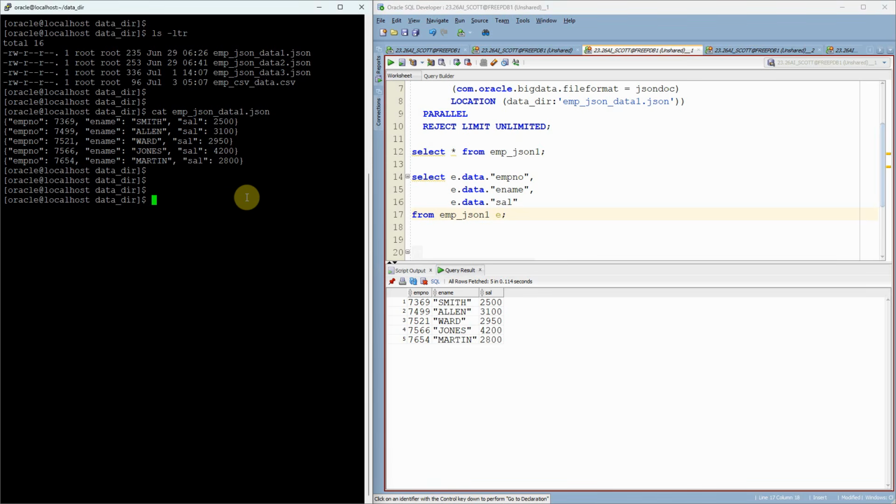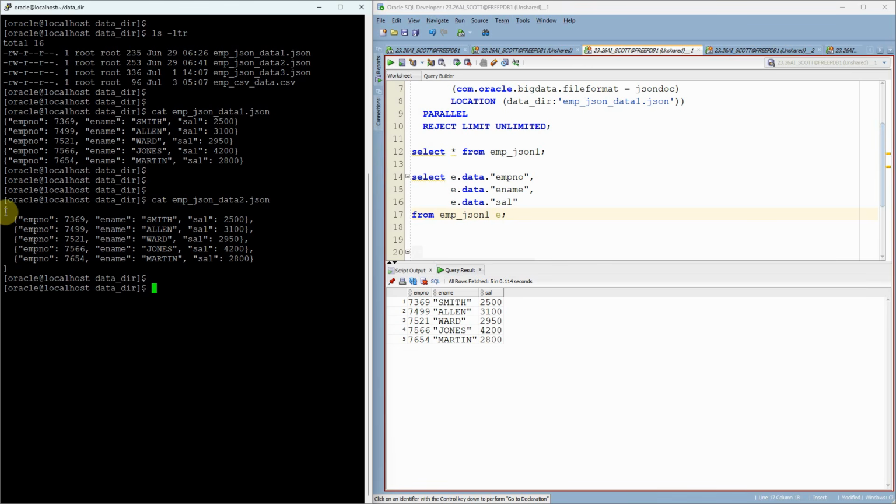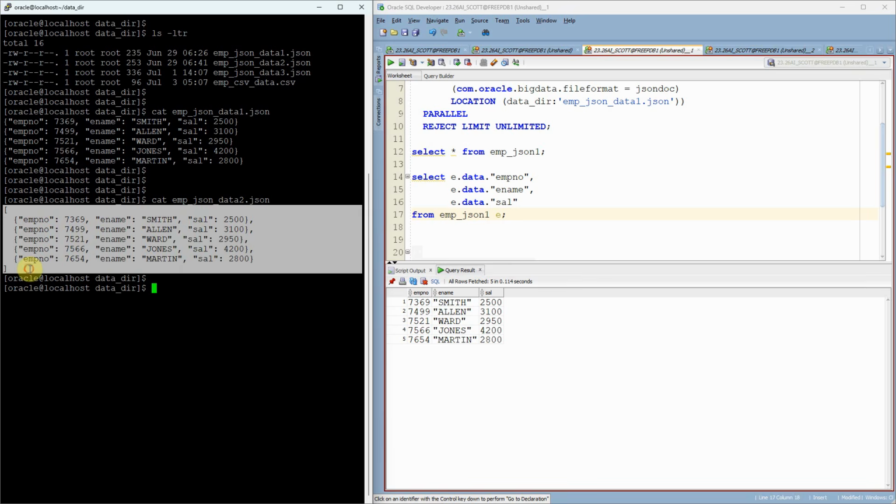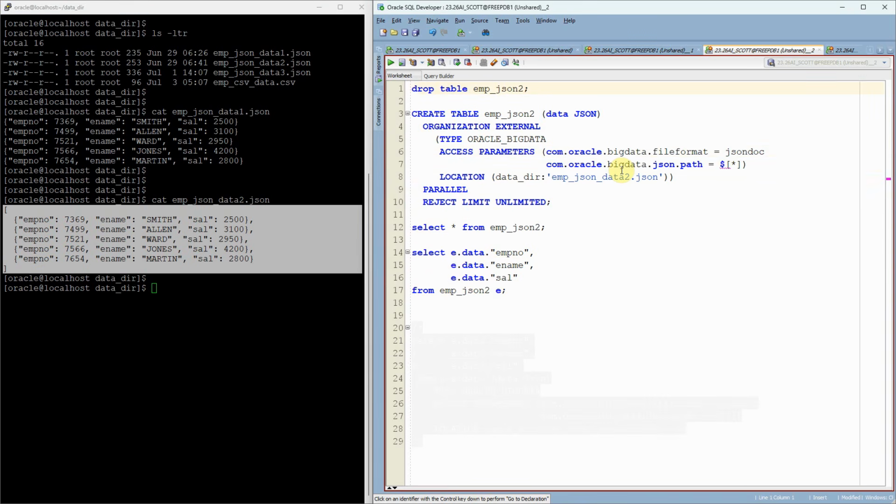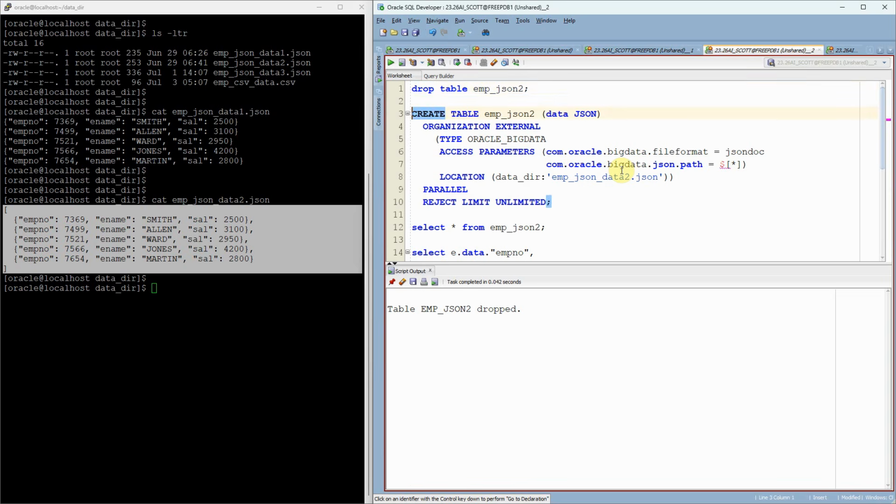Now let me show you the example for JSON data embedded inside an array. Here you can see the entire JSON data is embedded inside an array. Since I have already created the table, let me drop it. I'm creating the table. The key information we need to remember is the JSON path parameter. Here we need to specify JSON.path equal to dollar within square brackets, and we need to say star. Okay, now the table is created.